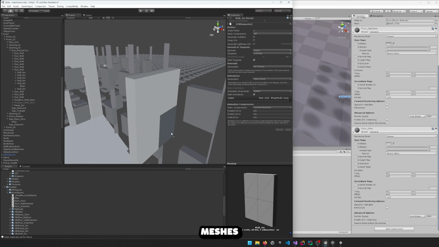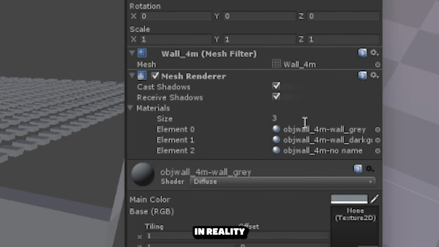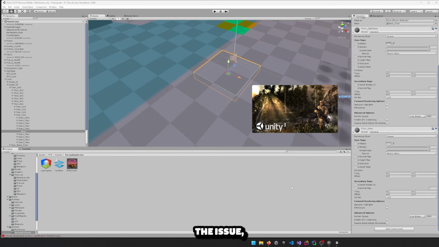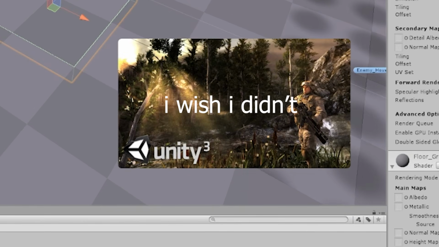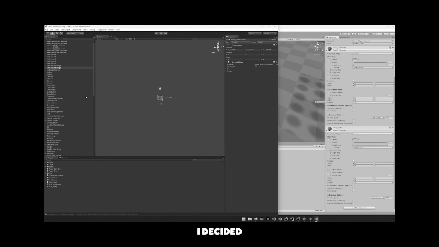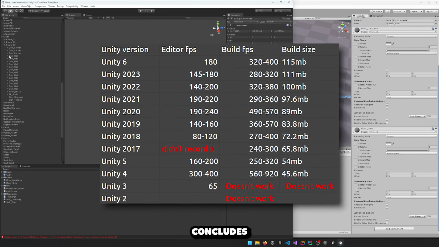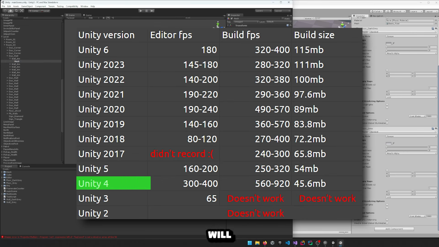The parser kind of works on this version, but Unity says that the meshes have 3 materials when in reality this mesh has 2. I decided to restart thinking that this would solve the issue, but I wish I didn't. The meshes cannot load, so I decided to stop here, although I managed to record the performance in the editor, which stays at a constant 65 FPS. So this concluded the experiment. If you guess that Unity 4 will have the best performance out of all of them, you'd be correct.